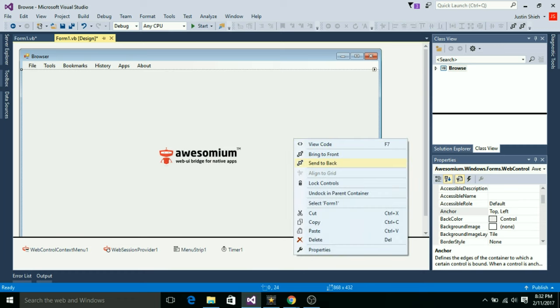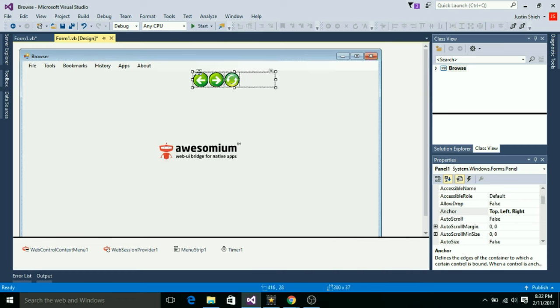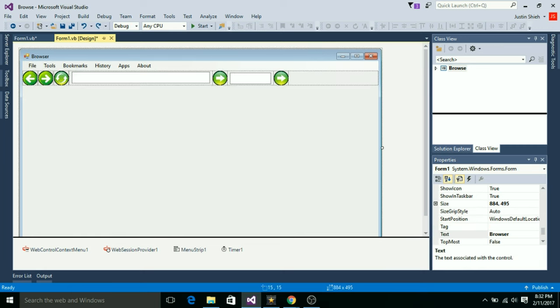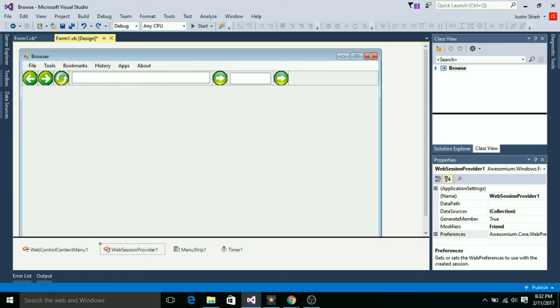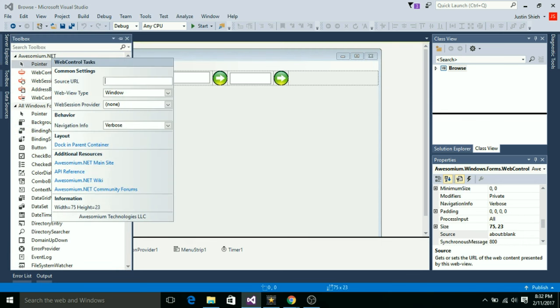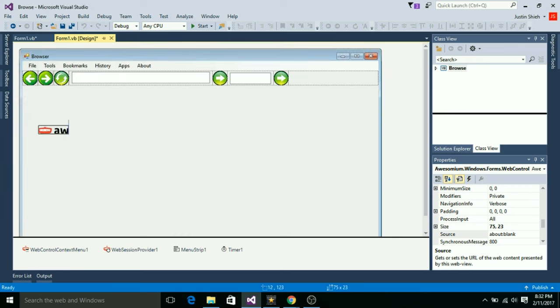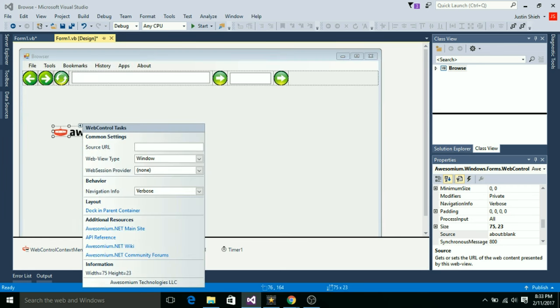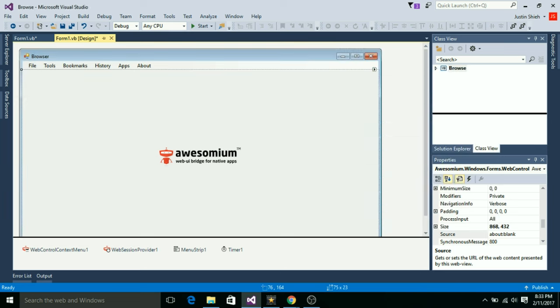So then we click out. Well, we have to send these. Oops. I accidentally did something. I accidentally moved the web control. We have to dock this. Parent container, and then we have to do bring to front.